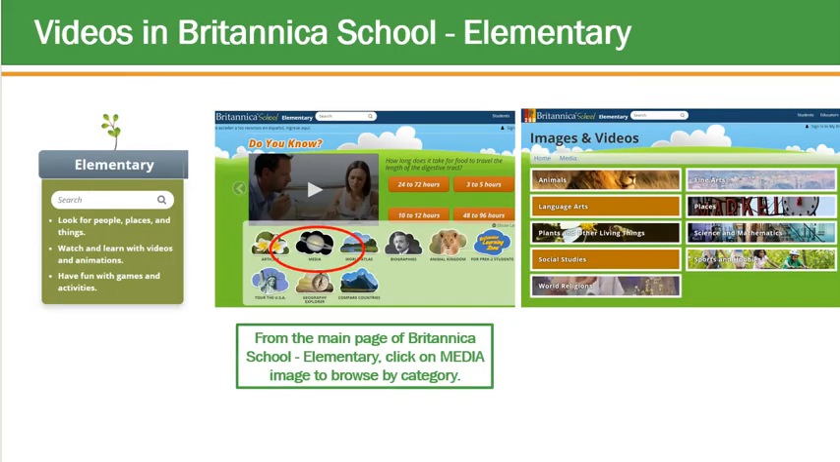Notice here we've clicked on Britannica School, and this is how you're going to access your multimedia. From the main page of Britannica School Elementary, you're going to click on the media image that you see there with the planet Saturn, to browse by category. So once you click on that media image, to the right, you're going to find all the categories. So this is very easy. It's very colorful, inviting to students, and very well organized as well. So you can find images and videos for animals, language arts, plants, social studies, and all of the others that you see here on this screen.